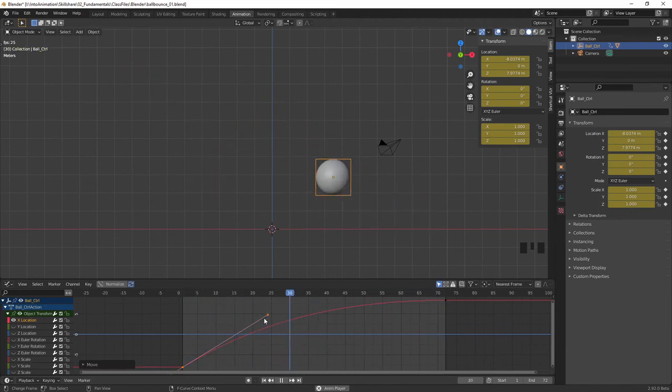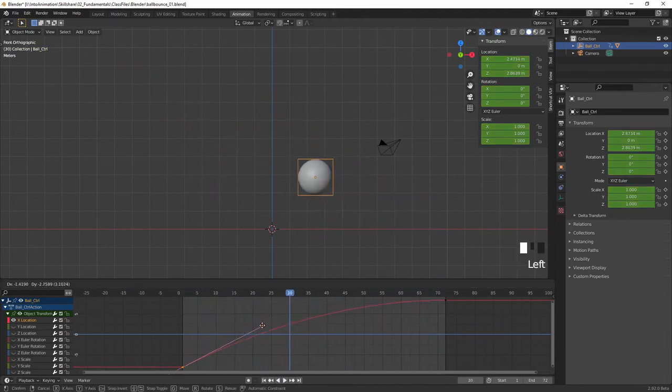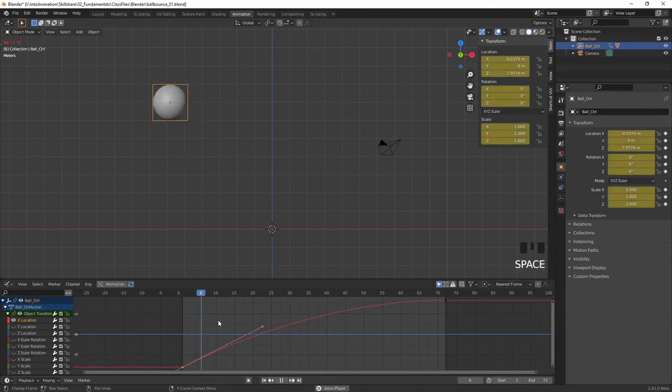So it might be a little bit too fast at the start. We can just adjust this down a little bit till it feels a bit more natural. A little bit more. There we go.